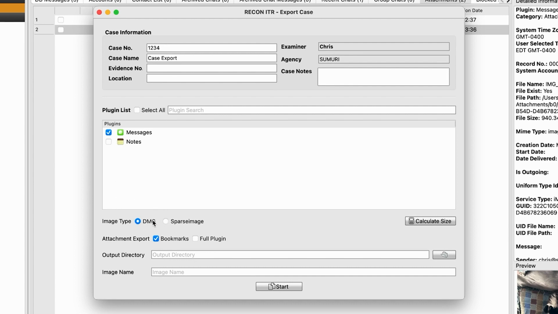Now, I also have an image type available down here of both DMG and sparse image, as well as a Calculate Size button so that I can make sure that my destination drive is adequately equipped. For this case, I'm going to go ahead and leave it at DMG. Right here, I have the scope of my image, so whether or not I just want to pull bookmarked artifacts, or if I want to export the entirety of that plugin, then I can switch that right here. For this case, I'm going to choose Full Plugin.